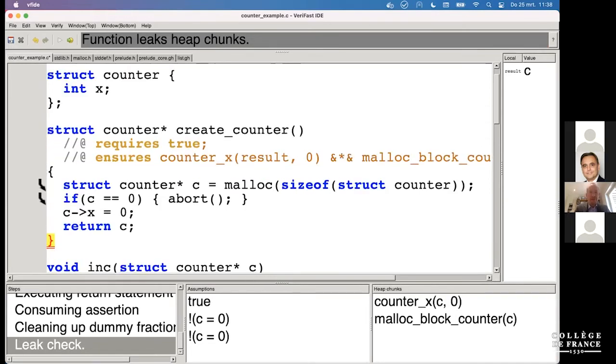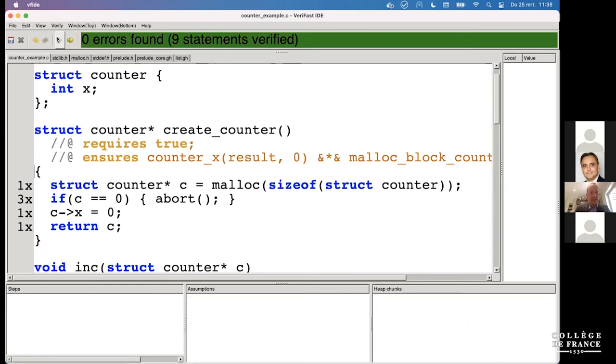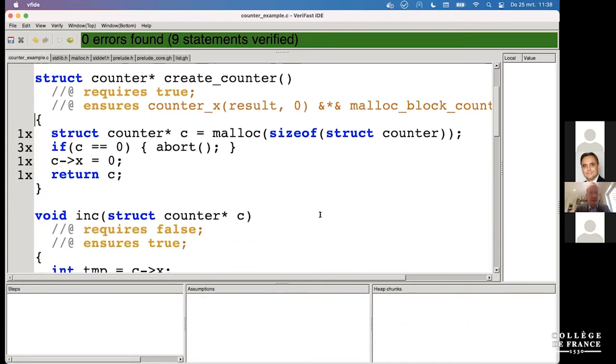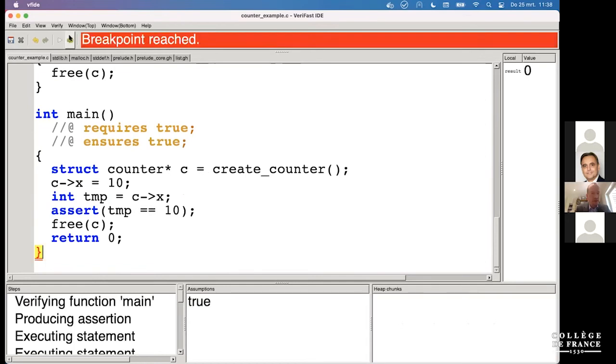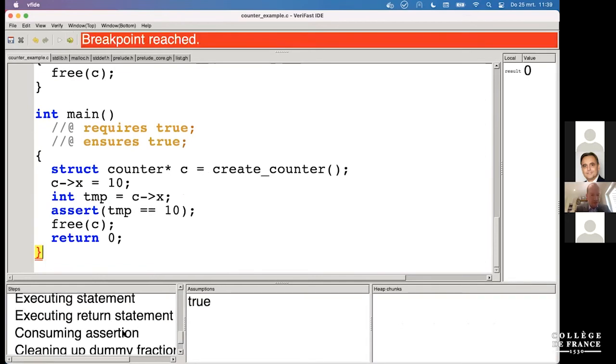There we go. So now if we run symbolic execution again, it succeeds. At the end of verifying this function, the post condition is consumed. So all of the chunks mentioned in the post condition have to be present in the heap chunks. They are removed, and then the leak check happens to see that there are no chunks left. And then at the call site, when you execute the call of the function, let's see how that works.